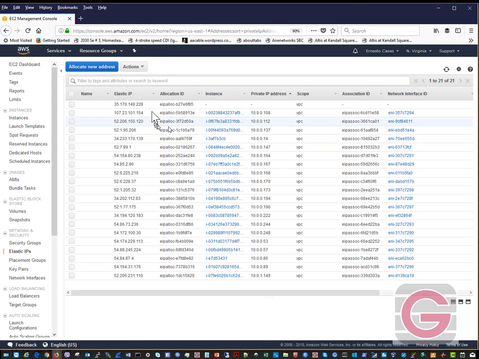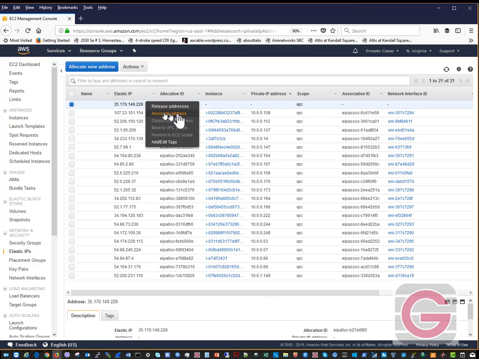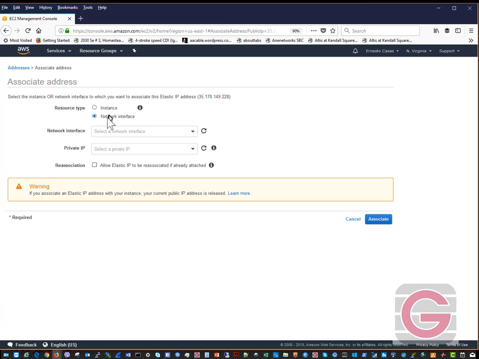I just did it. And now I can come to this IP address and associate the network interface. I paste here the interface, and then I can select the IP address. Then I can just click associate, and this public IP address is going to be associated. I'm not going to do that right now.